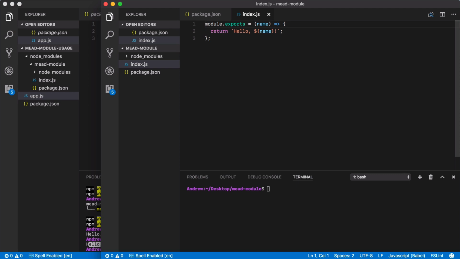Now let's say we are ready for the next version of our module. We've decided to make some tweaks to Mead module. In my case, I'm going to go ahead and set up a default value for name. We're going to allow the greeter function to be called without an argument. I'm going to use the ES6 argument default syntax to set name equal to user by default. So if a name is provided, it will be used. If no name is provided, we'll just say hello user.